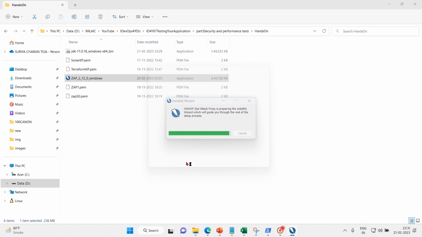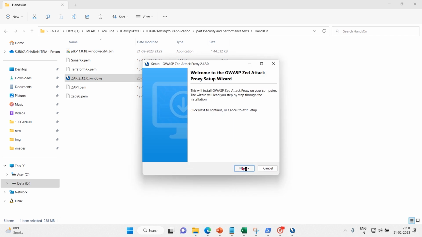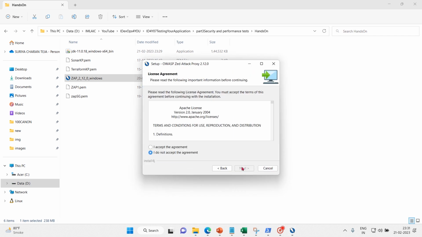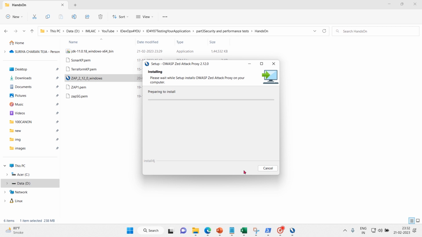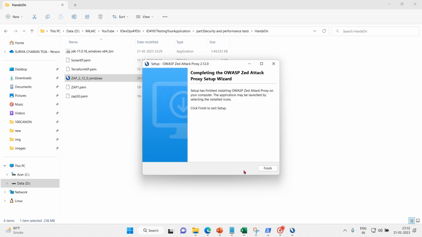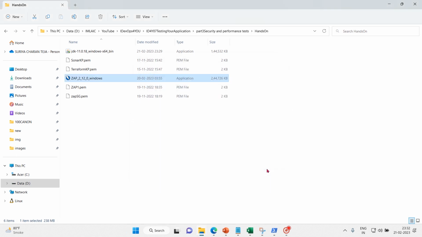Yes. So next, accept the agreement. Standard installation. Yeah, everything is fine. And start installing it. Okay, completing the OWASP Zed Attack Proxy setup wizard. Let me click on finish.